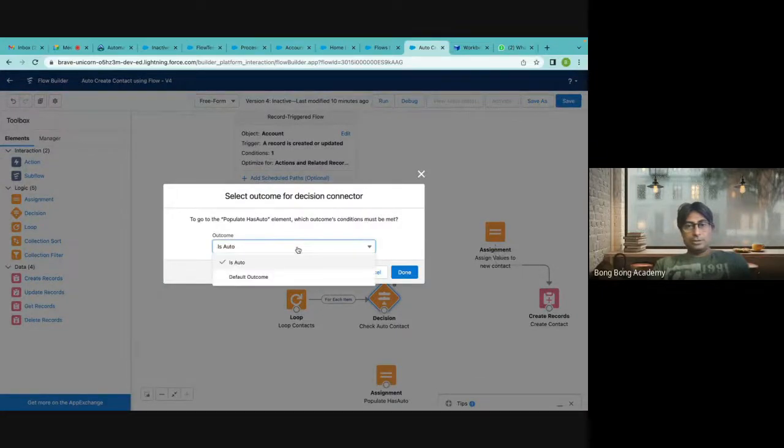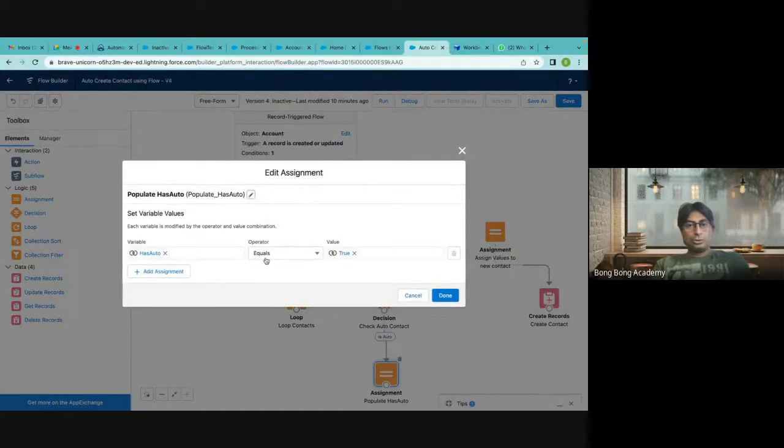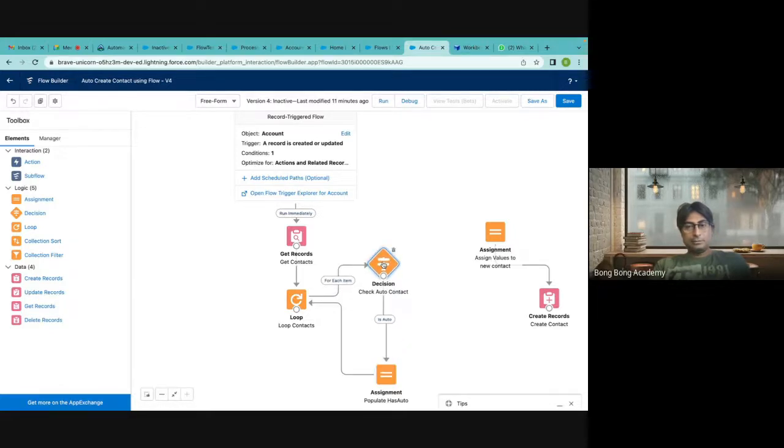If it is true, it contains auto, then it will assign has auto equals true. So I have assigned a variable and made it true. By default, this variable is false. And then I will go back to my loop for the next item, and I will check once again, and once again, right? Is this part clear? Clear or not?